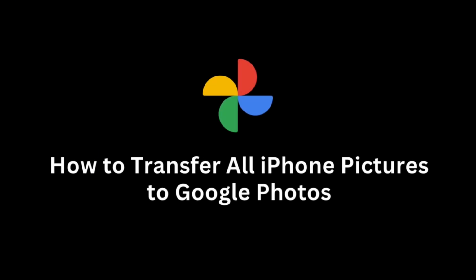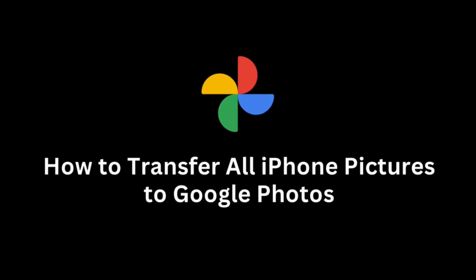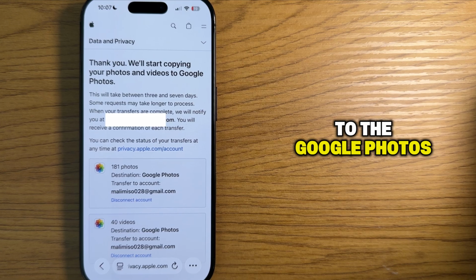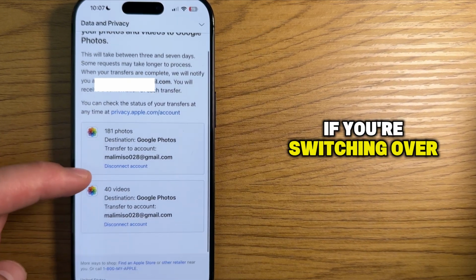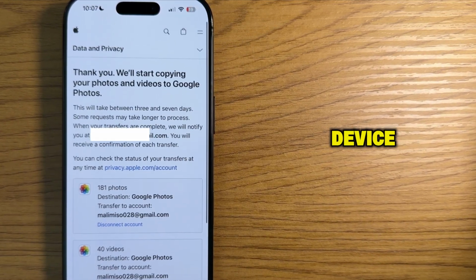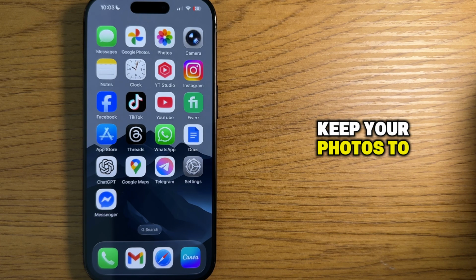In this step-by-step tutorial, I'll show you exactly how to transfer all your iPhone pictures to the Google Photos app. This is useful if you're switching over from an iPhone to an Android device, or just prefer to keep your photos in the Google Photos app.